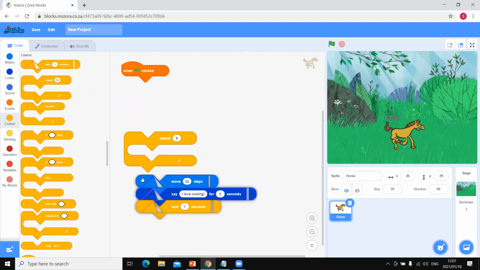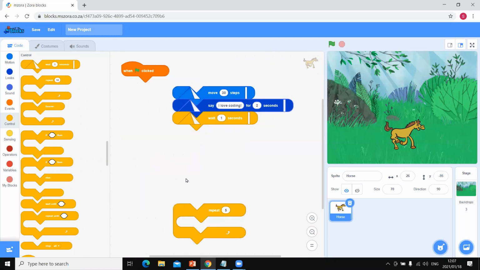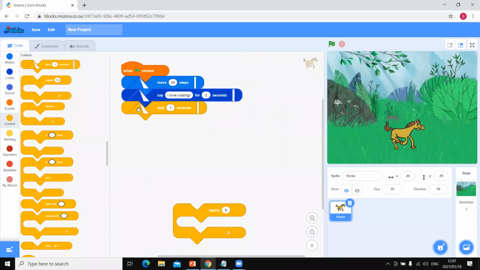What if you want to repeat something 100 times? Imagine you're copying this and putting it in. We've got 3 lines of code. If I put this 100 times, that's 3 times 100, 300 blocks. You're going to get so confused with what you're doing.